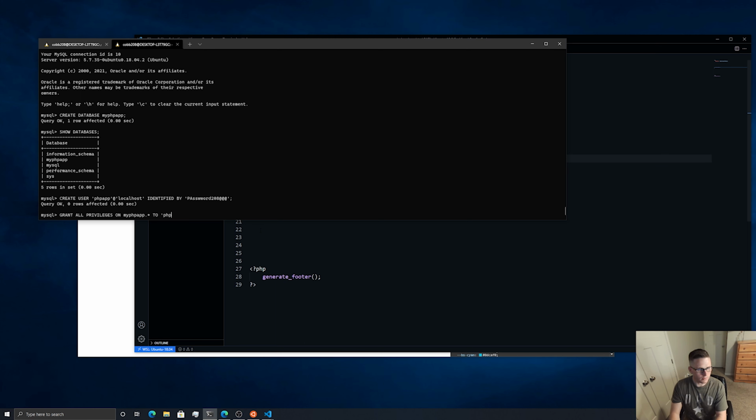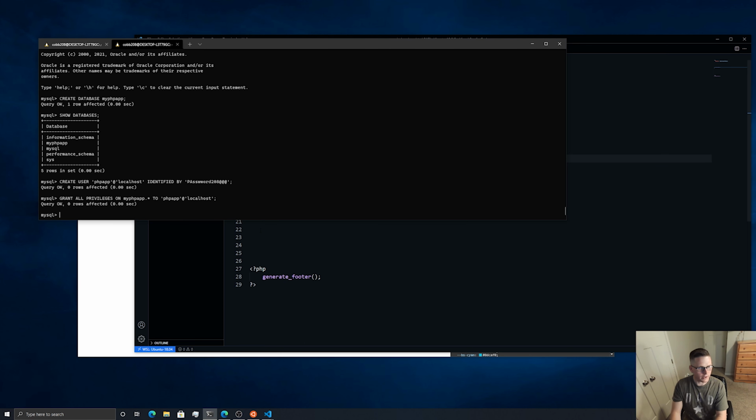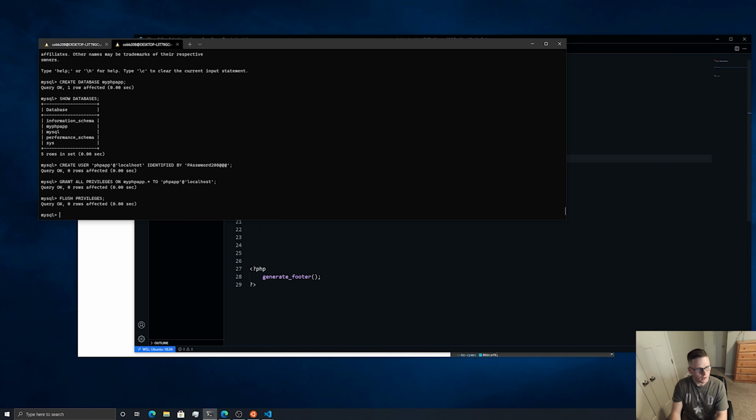And then we do to PHP app at localhost. Should say OK, perfect. And we will do flush privileges. Flush privileges is not something that's necessarily required, but it forces MySQL to run everything that we just ran. So how we created a user, gave them a password, then gave them access to a certain database, this will force it to do that.